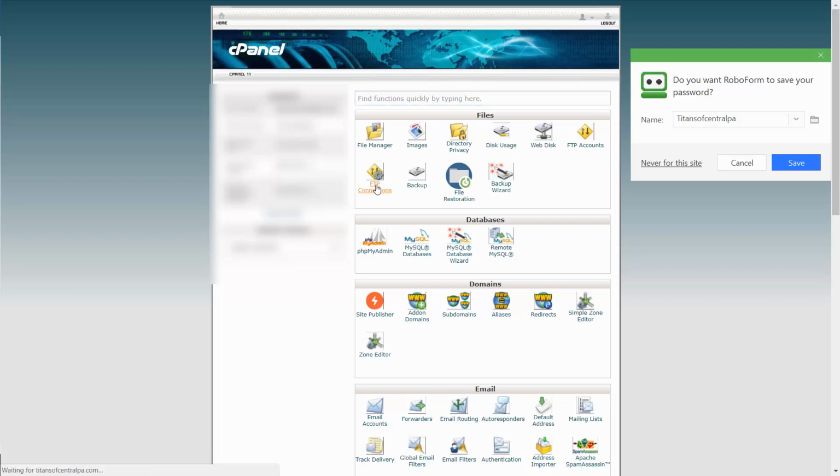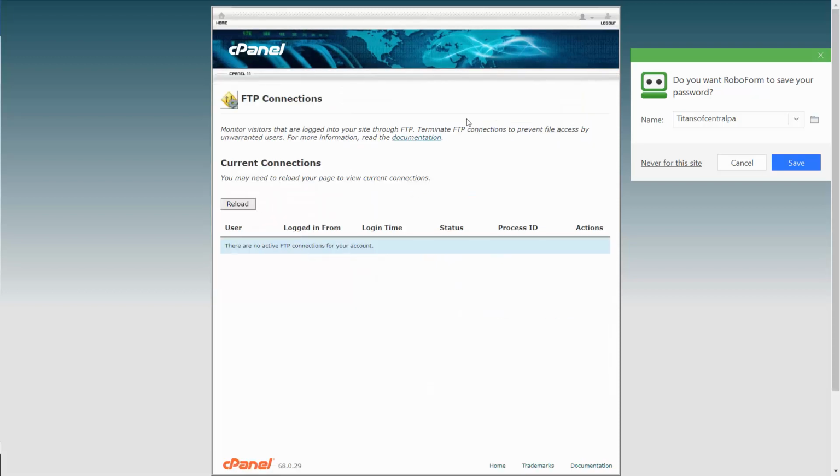If you open that connection button, you'll be able to monitor in real time who's actually accessing your server on your domain. So this can be handy when you want to see if there's a potential problem with someone working inside of your FTP.